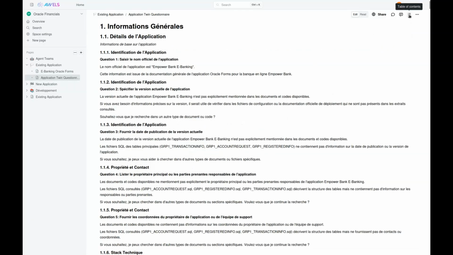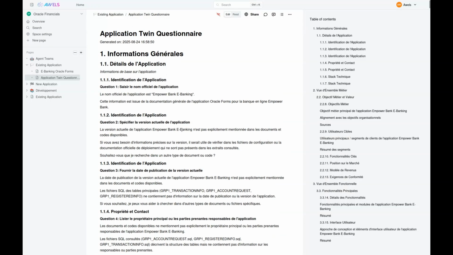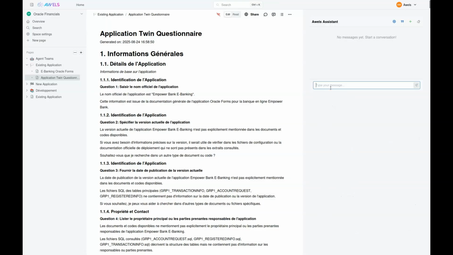We also have the application twin available. Interactive application twin. Within the twin, we'll find all the elements that were generated to create it. Obviously, if I wish, I can interact directly with the twin and ask it questions. For example, I can ask, please describe the e-banking applications.